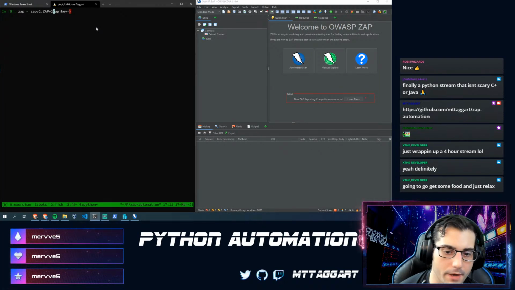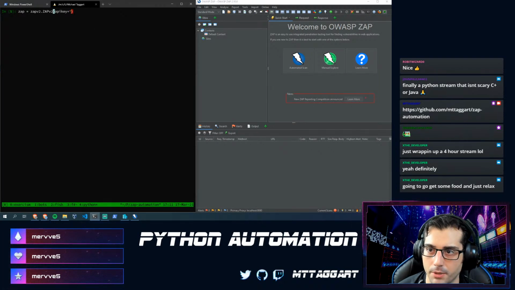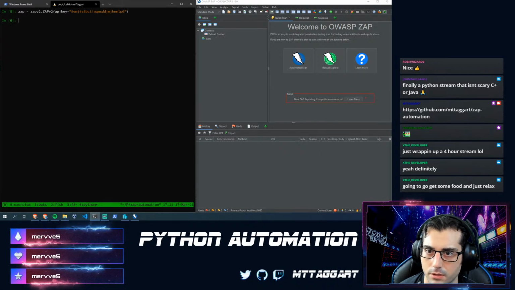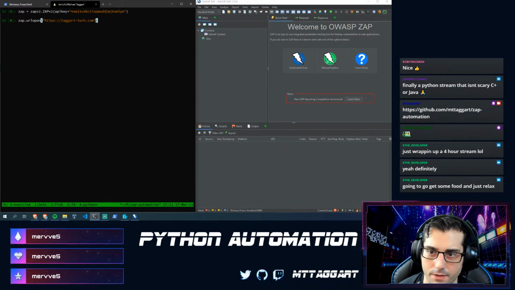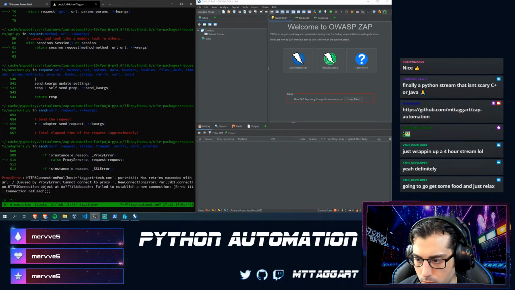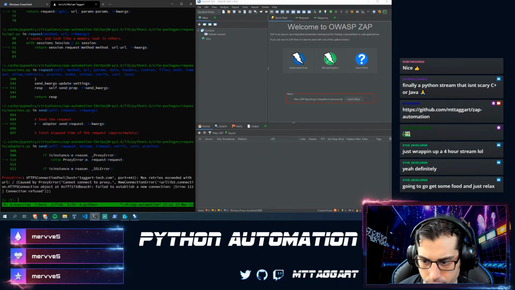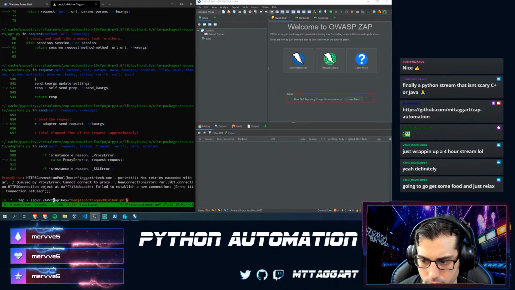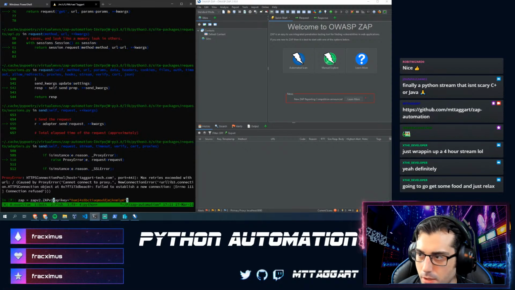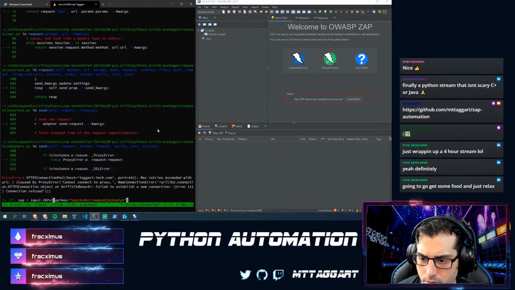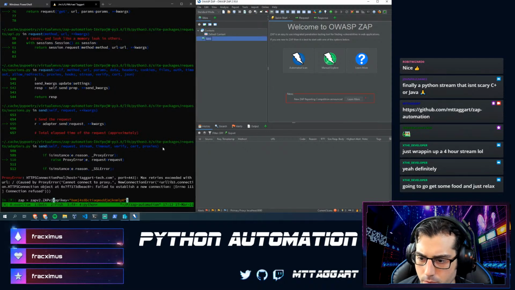So you can set that to an environment variable or whatever you want to do, but I'm going to just paste that in there. And then let's try that same thing again. Oh no! Connection refused. Well, that sucks. Cannot connect to proxy.